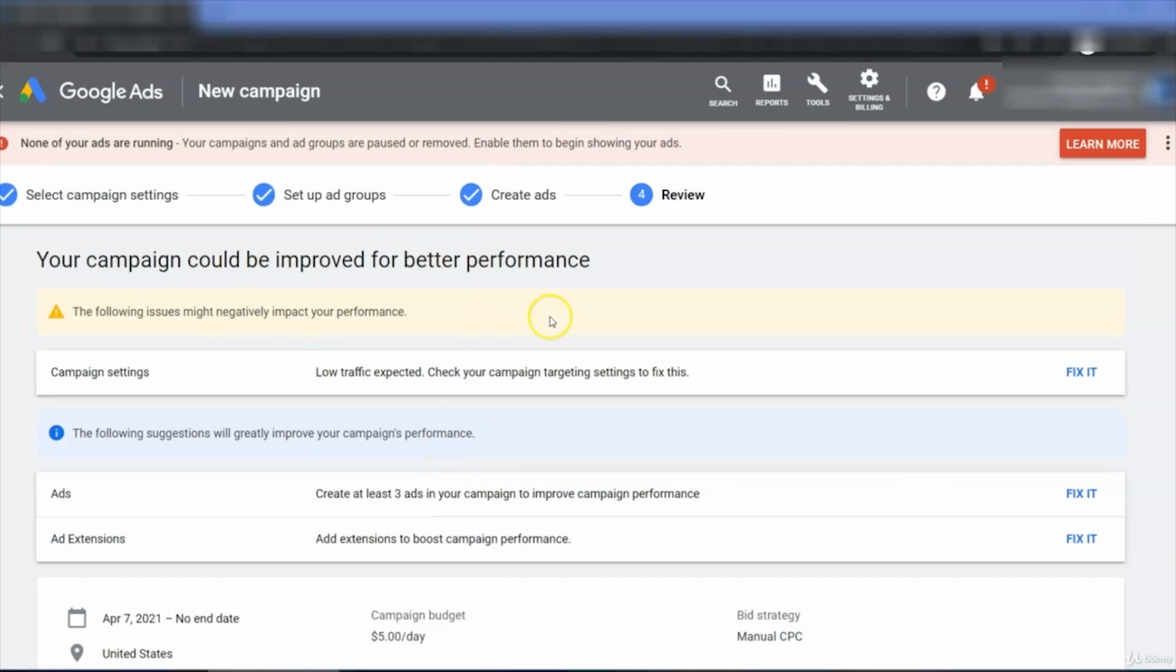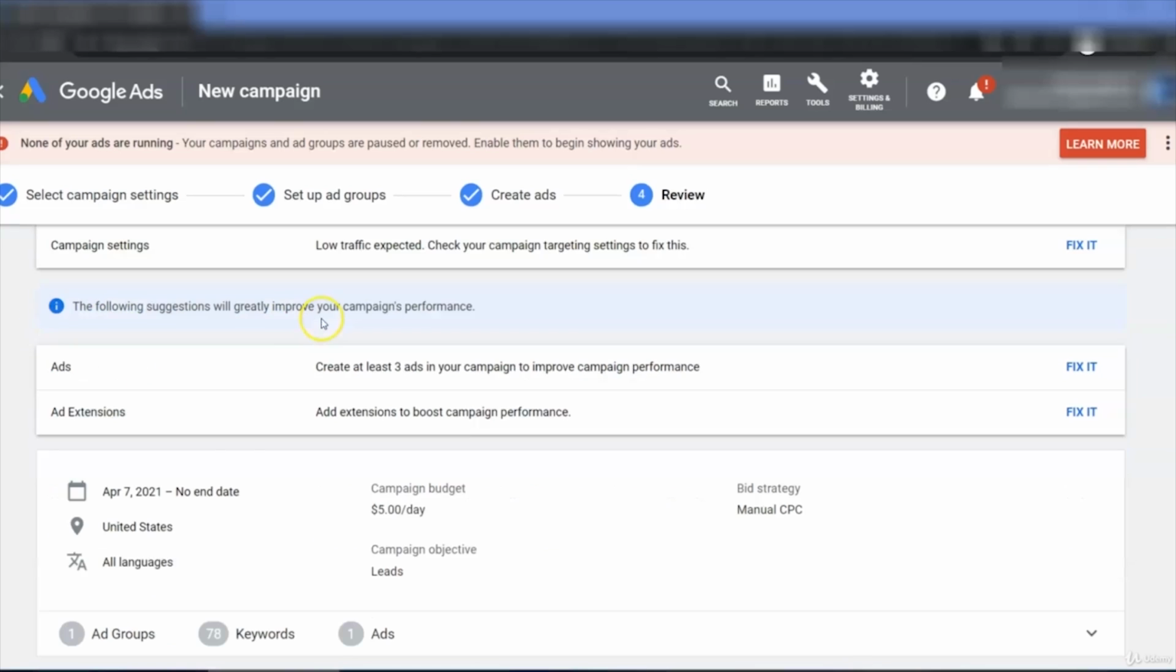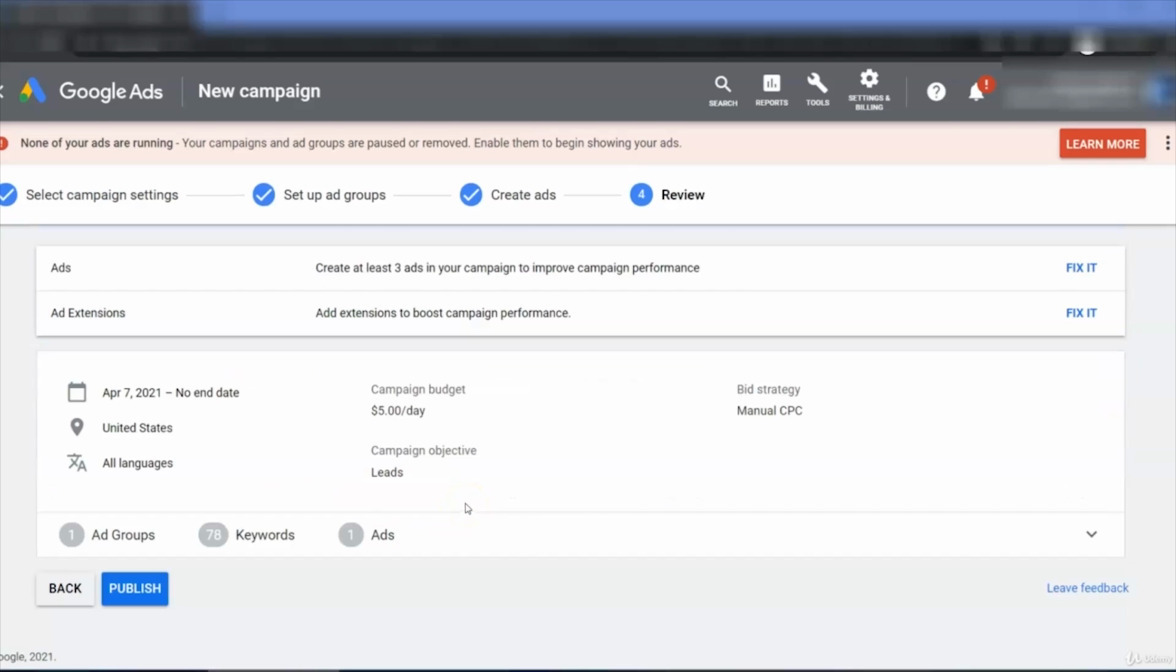So this is it. Now my Google Ads campaign is in review. Google also tells me that the following issues might negatively impact my performance just because I have a very low budget and very low bidding options. But that's okay, because those can always be adjusted and fixed, and you can always increase or decrease depending on how much you can afford to spend on Google Ads. And that would be it. You would just click on publish, and you would have your first Google Ads campaign.